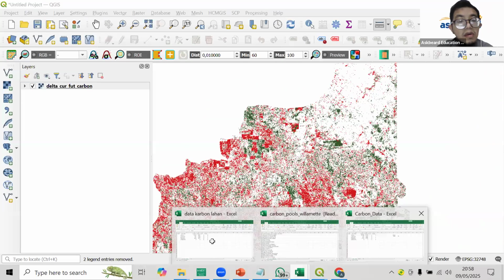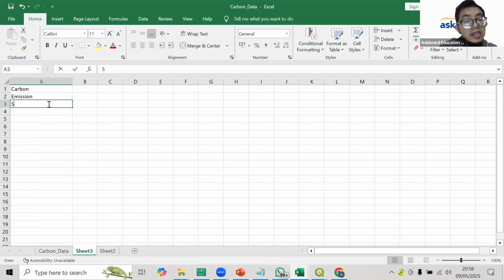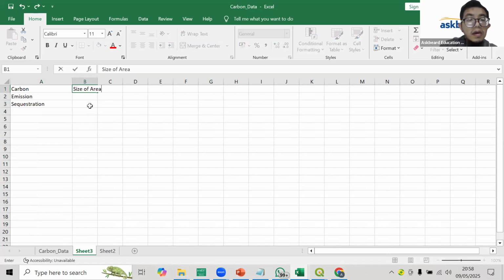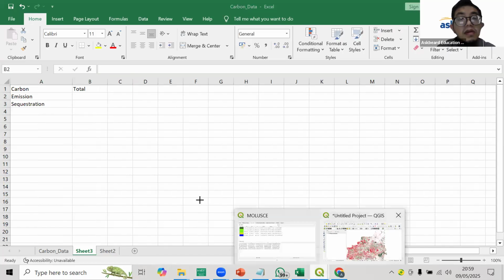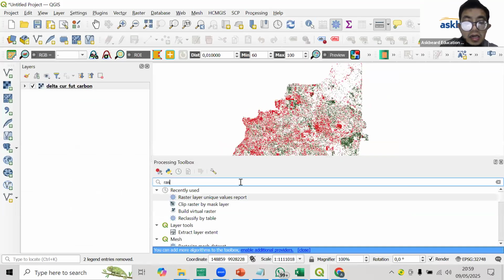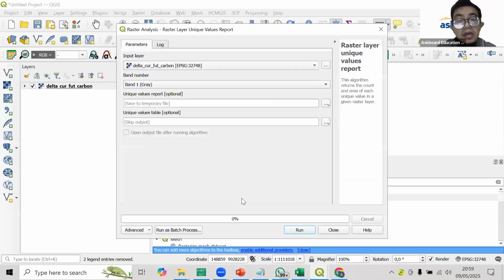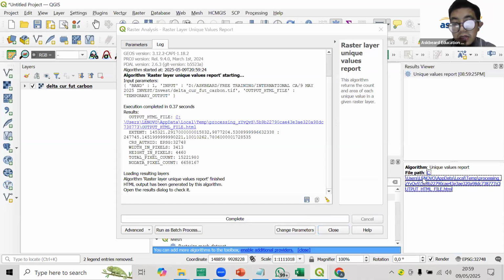Okay, maybe you add here emission and sequestrations. Also, to measure it, you have to click processing. Please click toolbox. Click raster layer unique value report. Data, current and future carbon, click run. Then you will see.